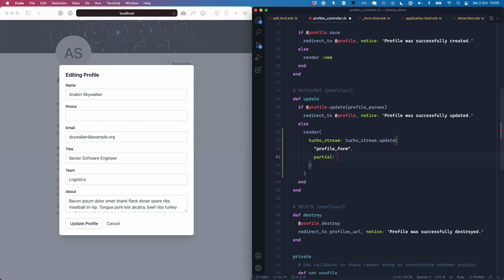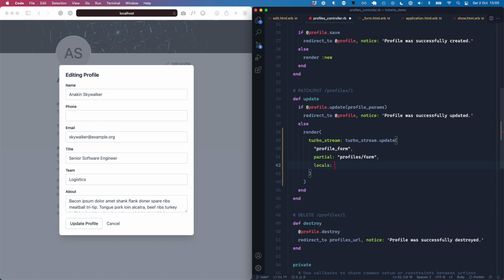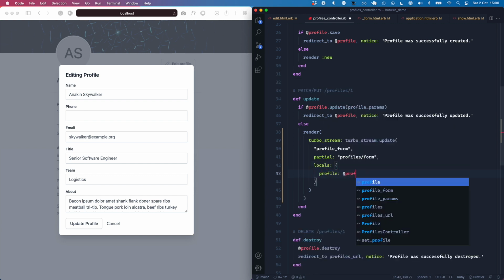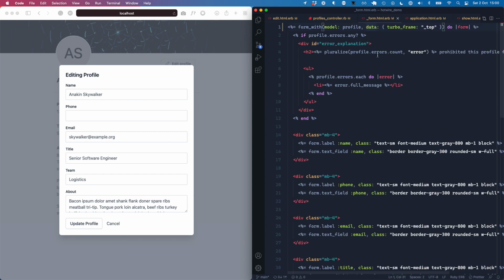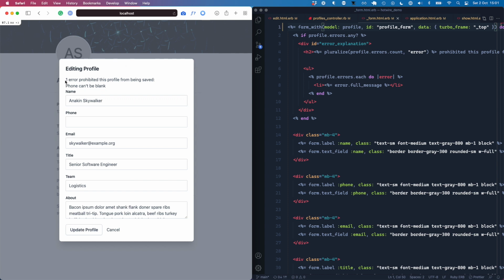And we want that to be a partial, so profiles/form, and we need to pass in locals for profile. Now the only thing we need to do here is make sure that our form has this ID set on it, so we'll go back into the form and just add ID profile form, and now this should be good. So let's reload that. So now you can see it re-renders, including the form errors.